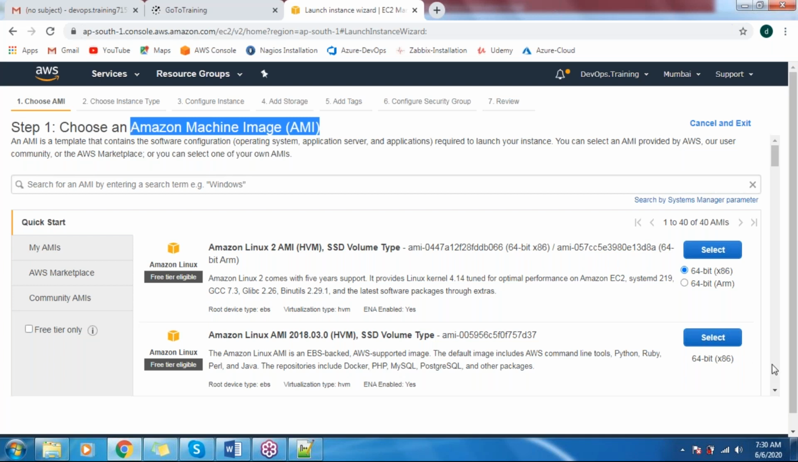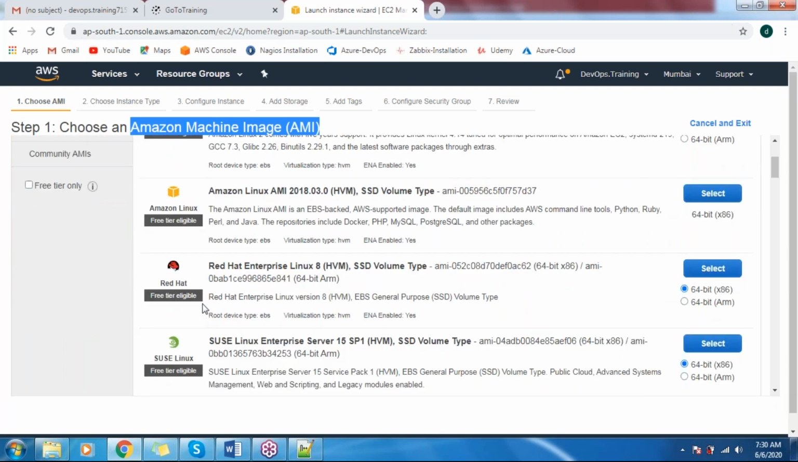Since most organizations use the Red Hat machine, guys, this is what you can see, Red Hat, and it is free tier eligible. That means it is a freely available operating system. It is just like a template, guys, here. Click on this and you can select which bit version you require. Since I require 64-bit, I will use this one. So select.